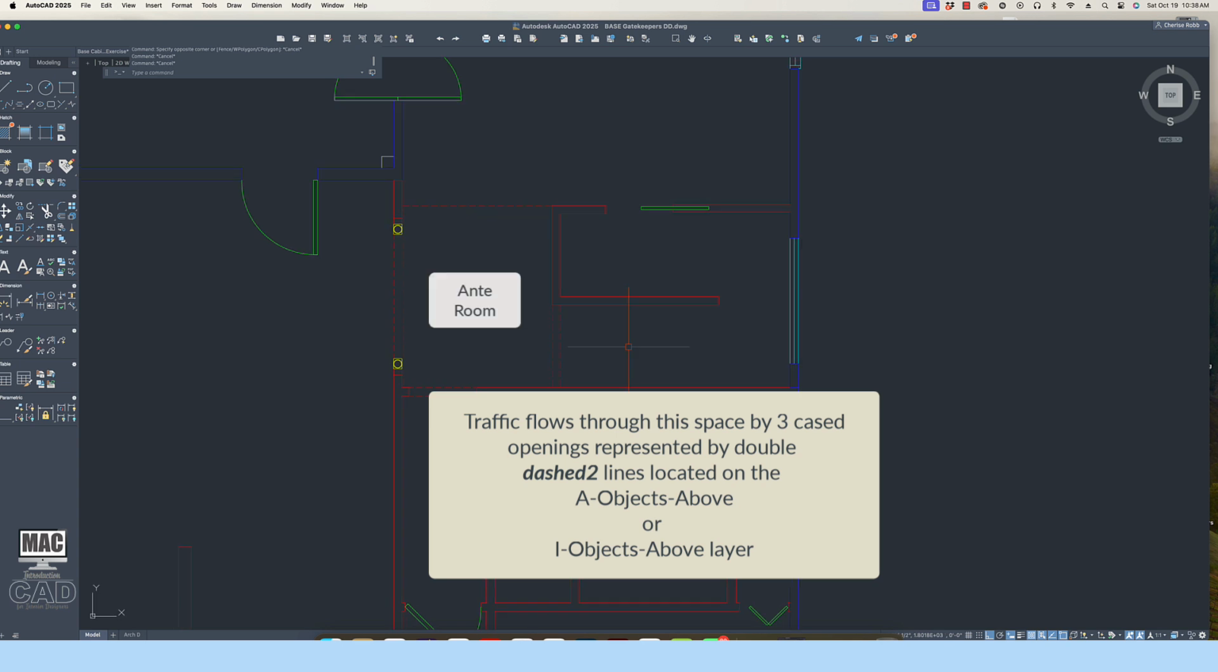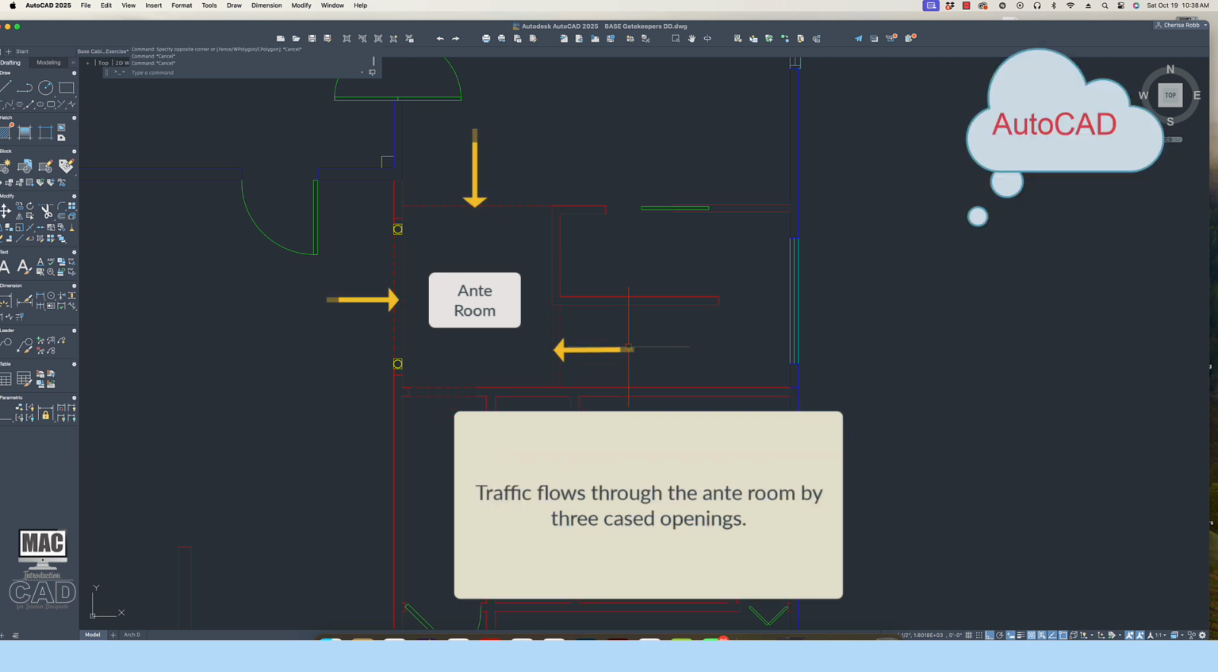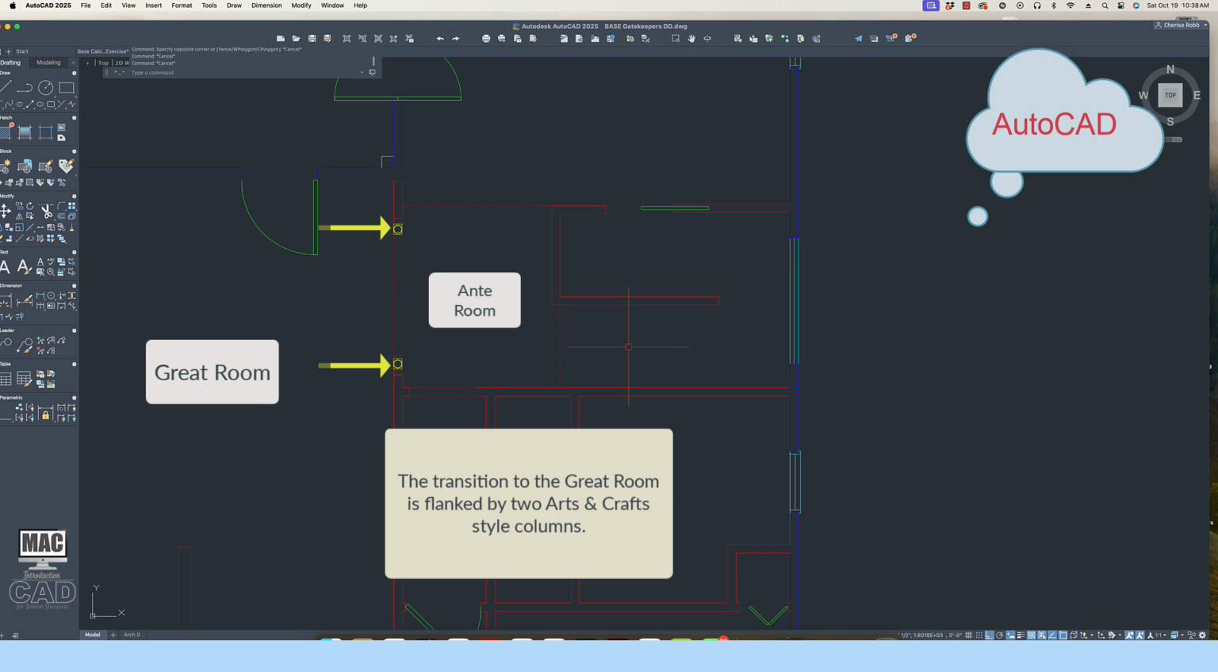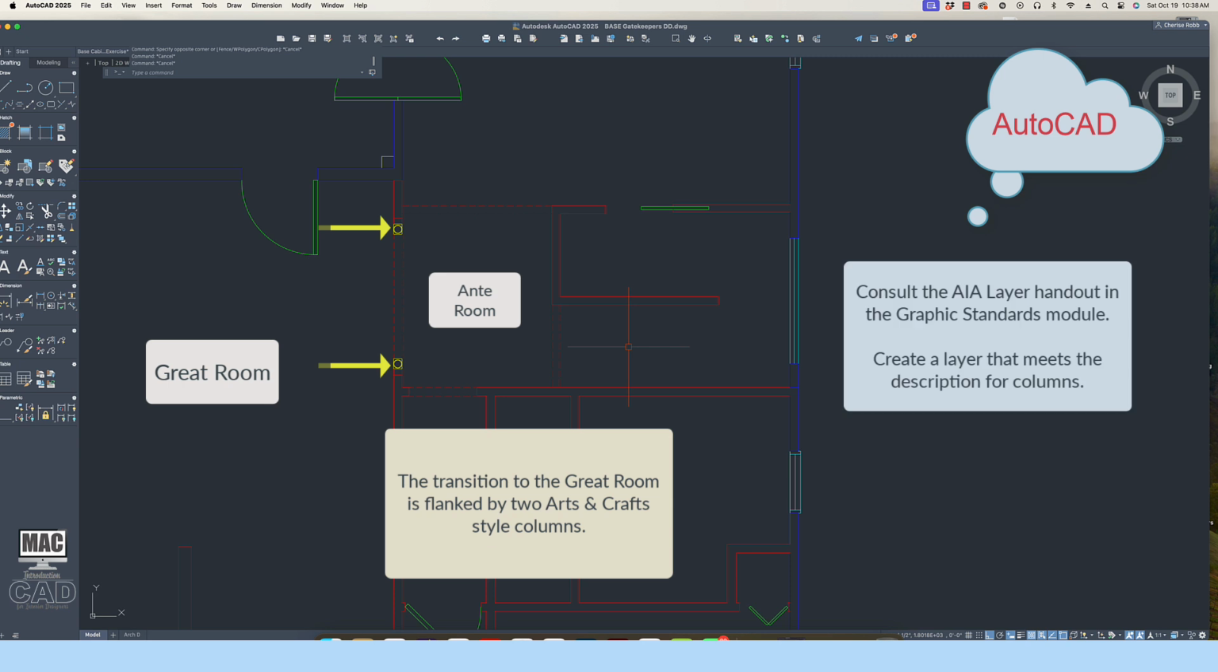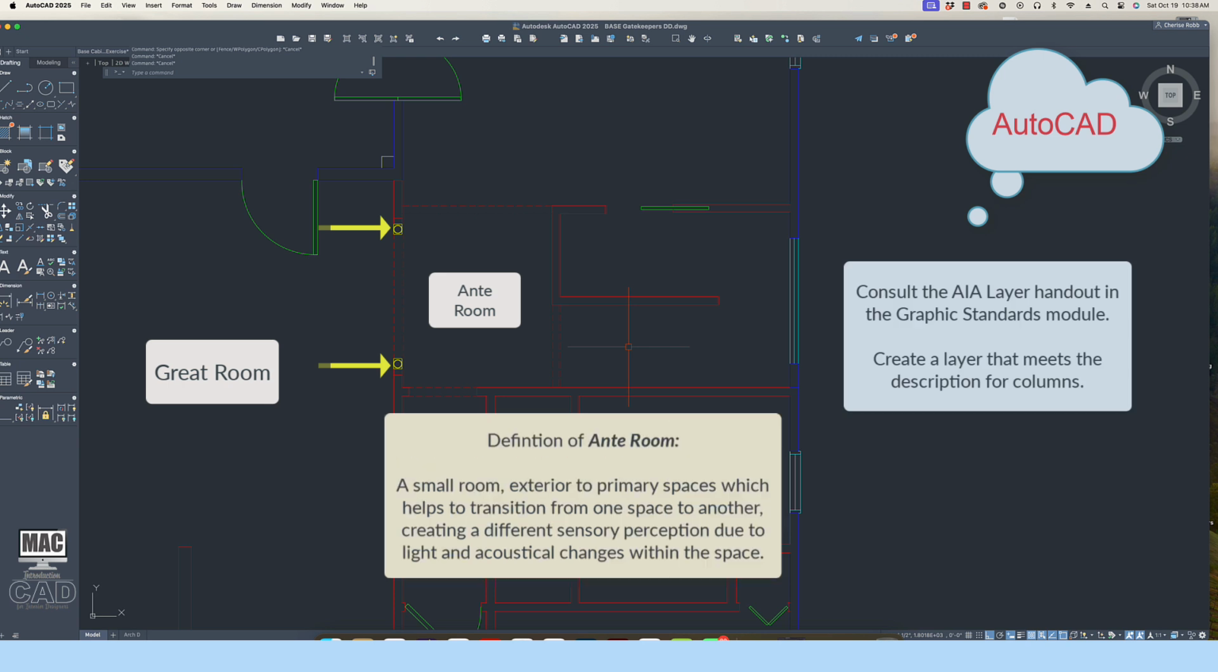This area represents the anteroom area and stairs to the second floor level. Traffic flows through the anteroom by 3 cased openings. The transition to the great room area is flanked by 2 decorative arts and crafts style columns. Consult the AIA layer handout, located in the Graphic Standards module to determine which layer best fits this description, and then create a layer suitable for the columns.